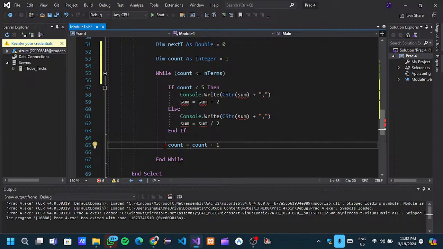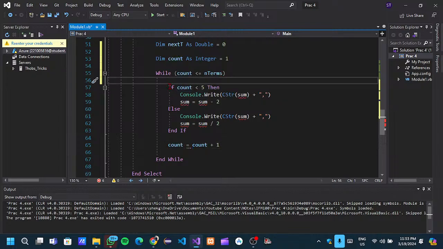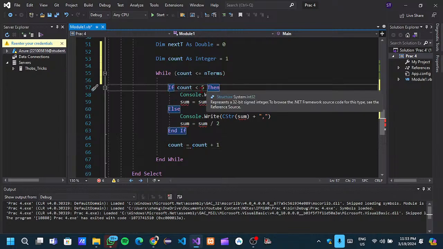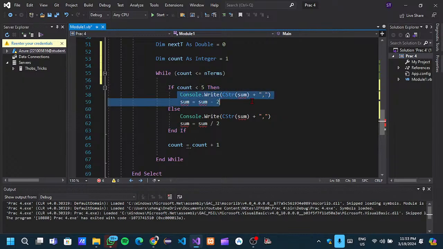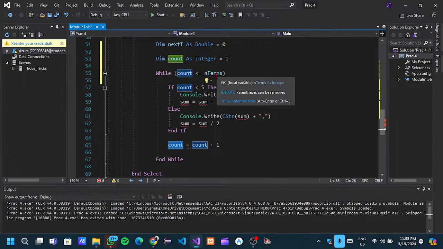Here we are incrementing count by 1, and after that my count will now be 2. It goes to the while loop again and says is 2 less than 3. The answer is yes. Then it comes here and checks the if statement. Is 2 less than 5? The answer is yes. Then whatever is in here will be displayed. And after that, count goes to 3. Then it says is 3 less than or equal to 3? The answer is true.